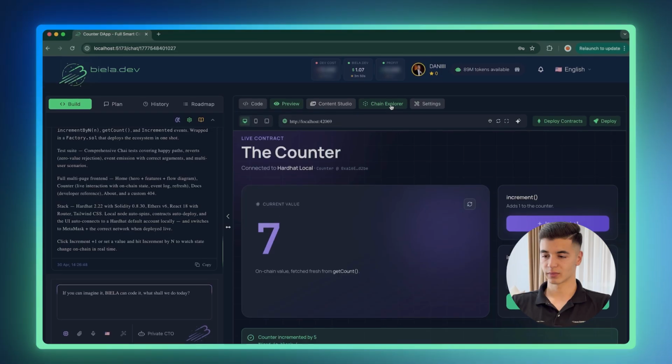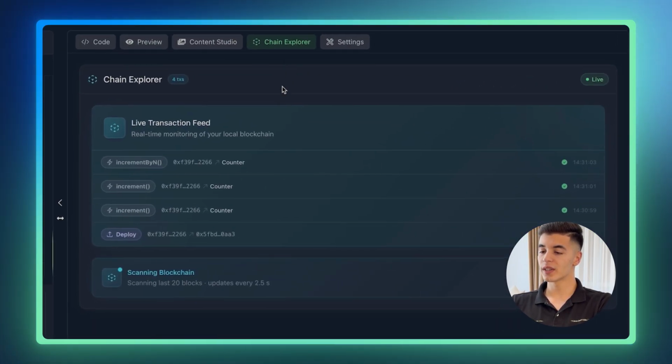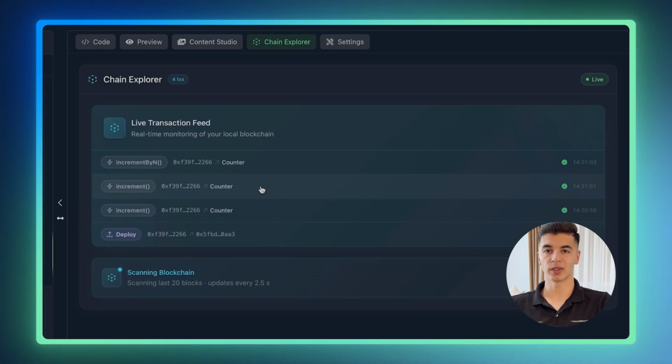Let's take a look at the Chain Explorer. Here you can see all the transactions you've done in your project. This is the first deployment transaction and all the increments we've done. Easy to read, easy to understand. For even more information about the transaction, just click on it.